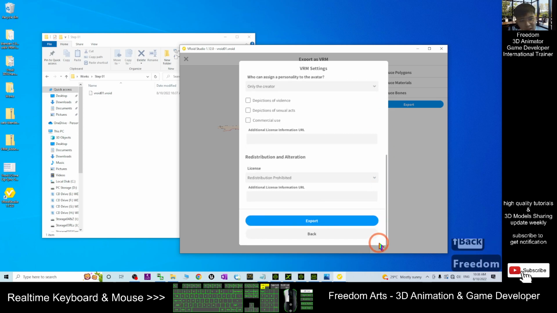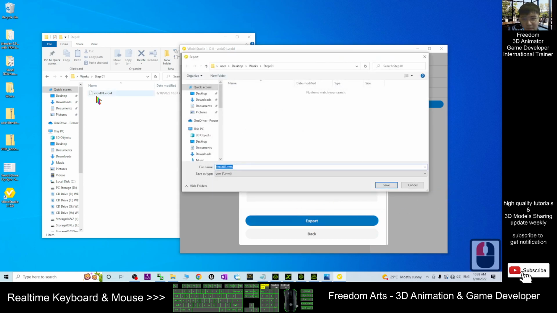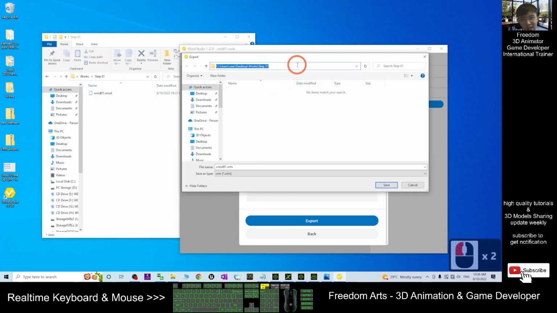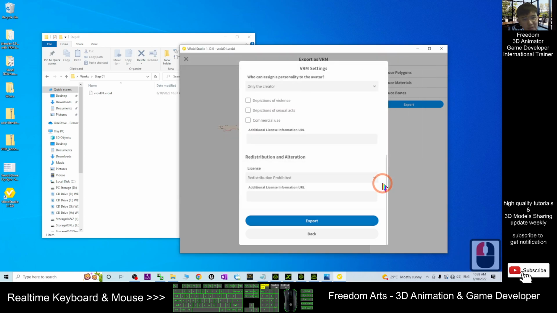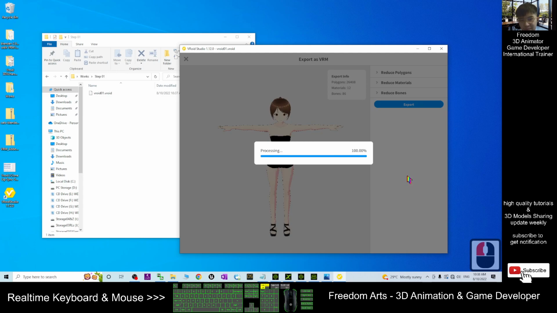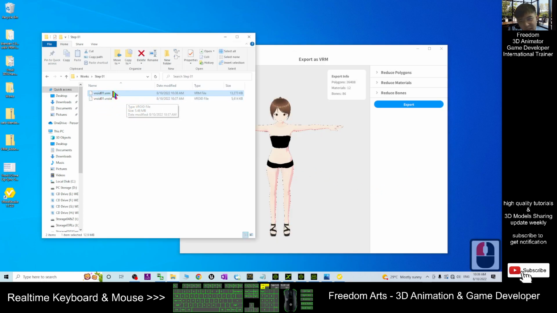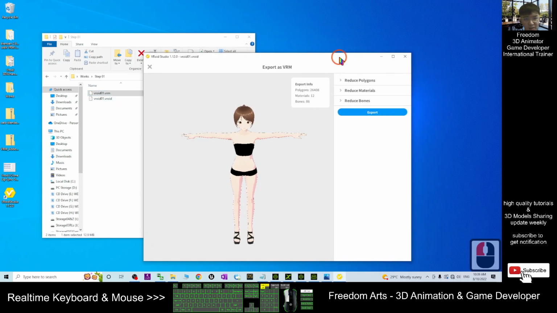Then scroll down, you have an export button set here. Then export it here as a Vroid01 VRM. So copy this folder destination and paste it here, Ctrl V, enter. The Vroid01.vrm, you click save. Now, it already exported as a VRM file. You can close it.